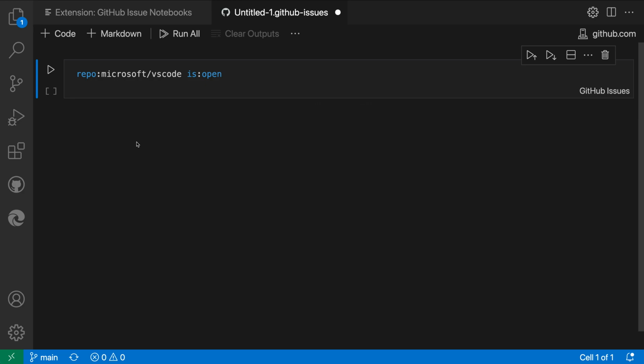So with this extension, you're basically specifying queries to run against GitHub. And you can see that by default, we're going to query the Microsoft/VS Code repository. You could put whatever repository you want in there. You'd first put your username and then the repository name after that, and then a list of query parameters. And you can use the same query parameters that you can when searching through GitHub issues.